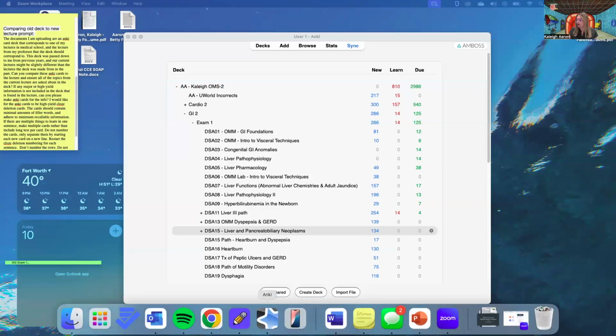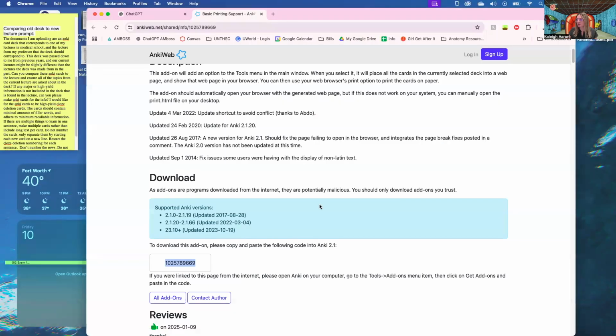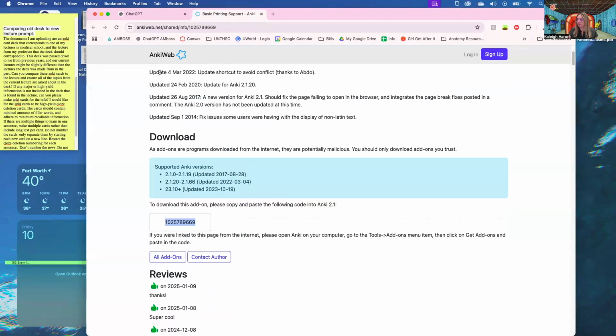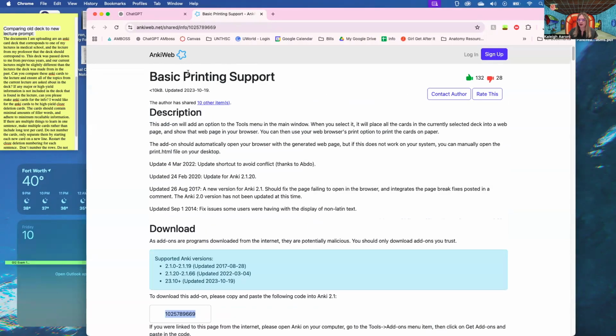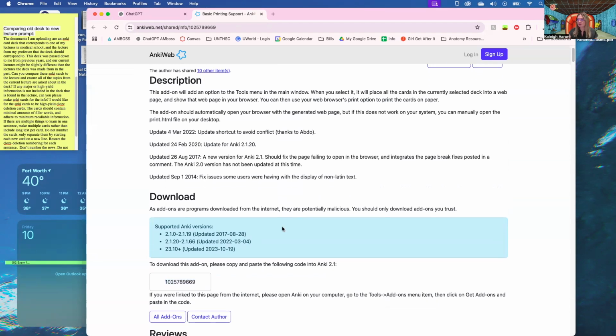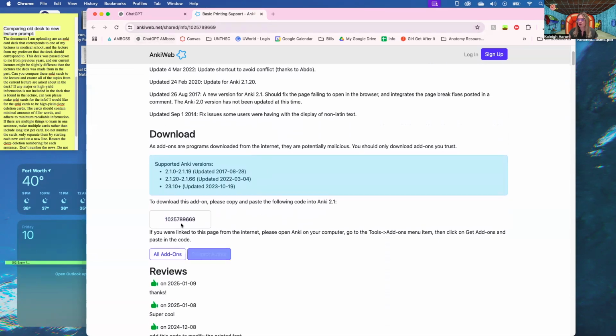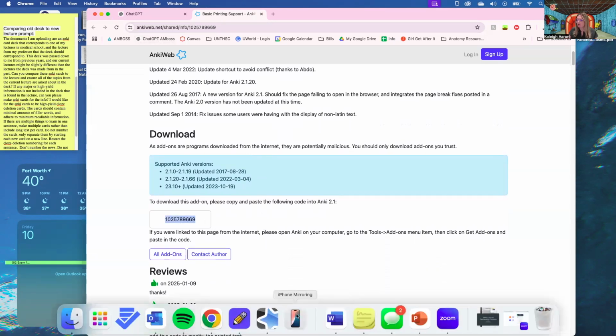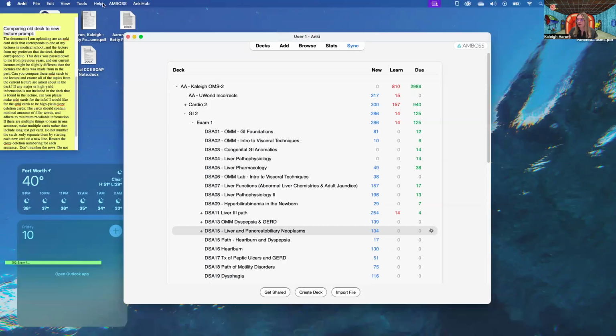Okay. First, before you get started, you're going to have to put this add-on into your Anki. It's called Basic Printing Support. You can find it on AnkiWeb, or here is the code that you'll need here in just a second. And I'll go ahead and show you how to add an add-on to your Anki.